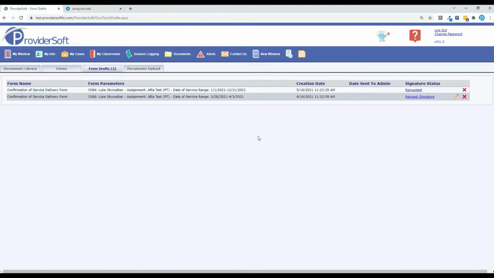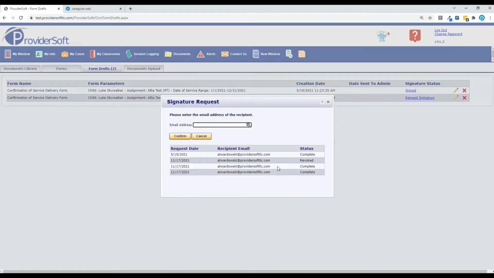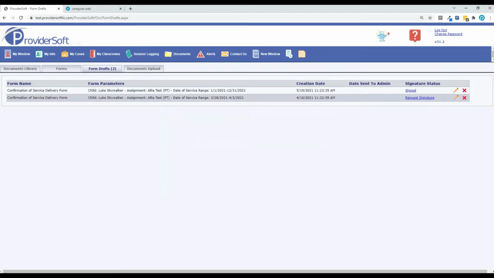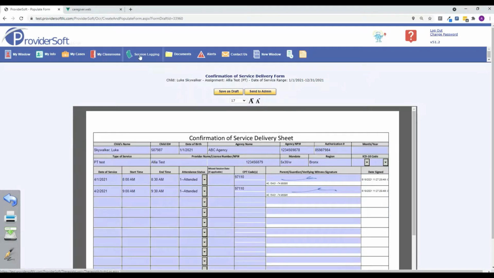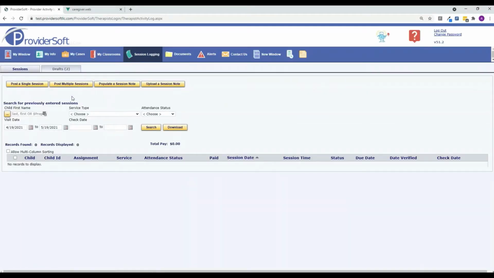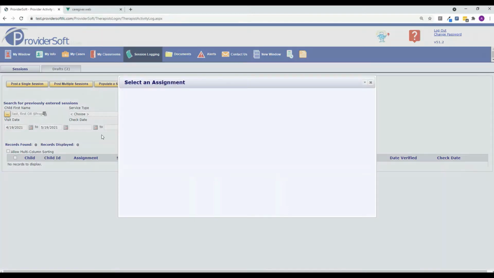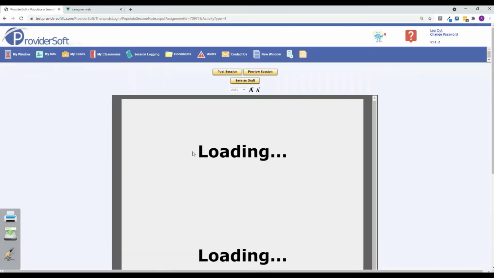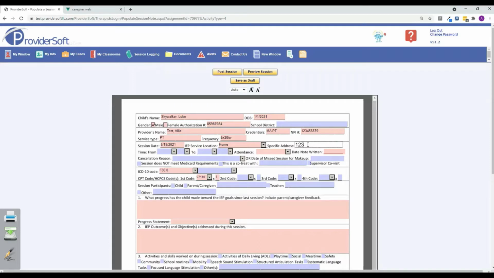In this example, now that the signature has been captured once more, the signature status has been transferred back to signed, and looking again at the history, I can see that it was completed and re-signed on multiple occasions. Next, session logging. For any items that are saved as a draft, I'm going to go ahead and create a draft note as an example.